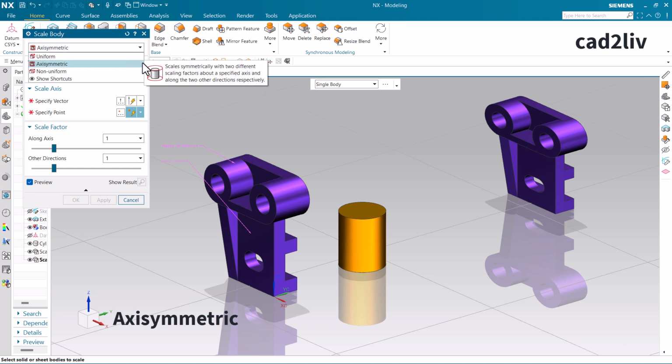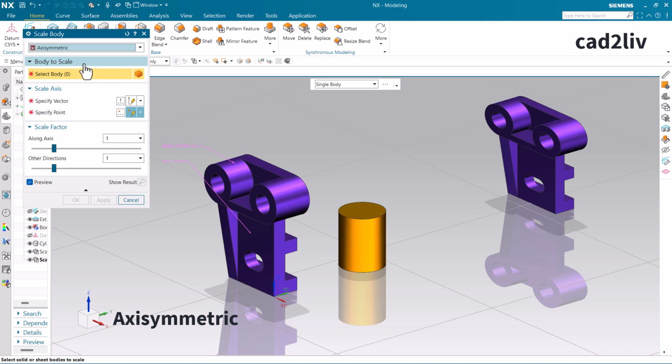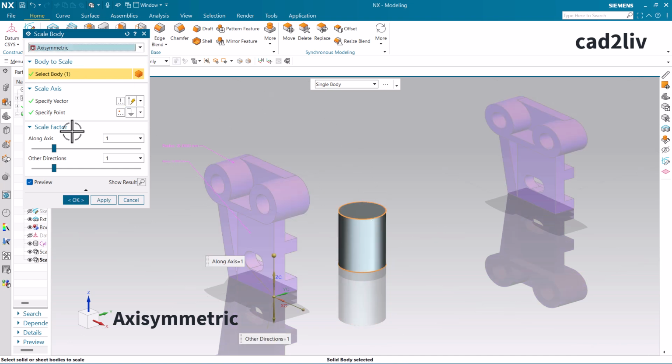As you can also see in this definition of the axis symmetric, it is going to scale symmetrically with 2 different scaling factors about a specified axis and along the 2 other dimensions respectively. So make sure the body has an axis, so that you can select this option and apply it to that particular body only. Here in this case, I'm going to go with the simple body, which is the cylindrical body, and I'm going to select this.